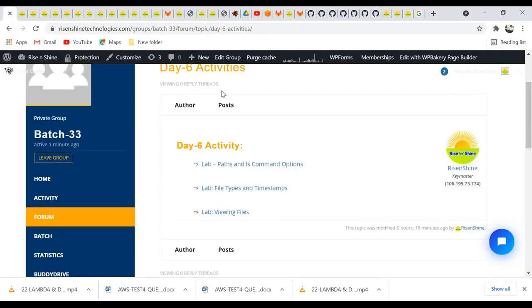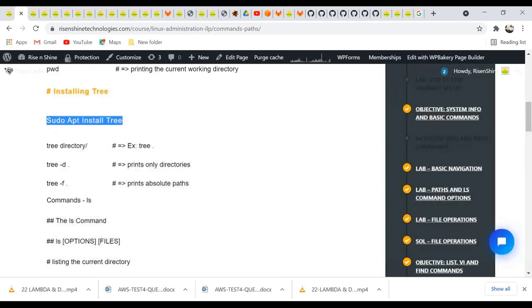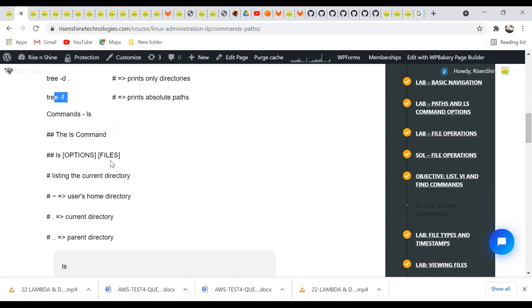Today, go to the day 6 activities, the paths and ls command options. You can access it from here. Whatever you are understanding, the tree with the options you can find here: tree with the directory, tree with -d, tree with the -f options.